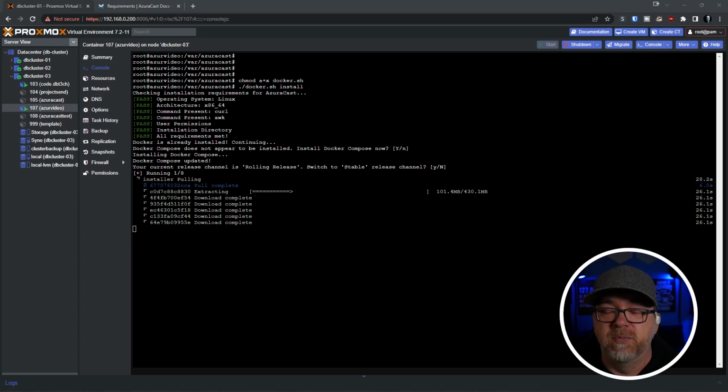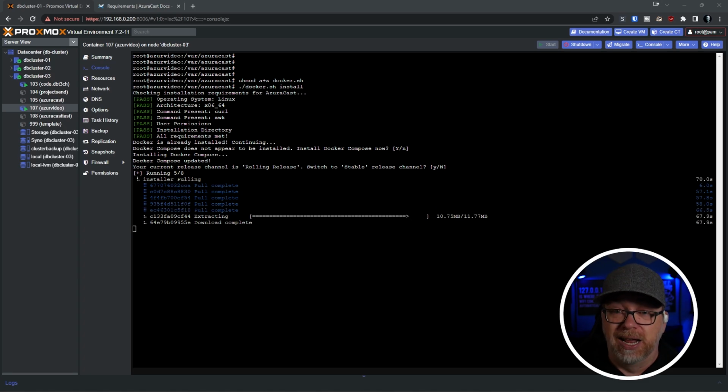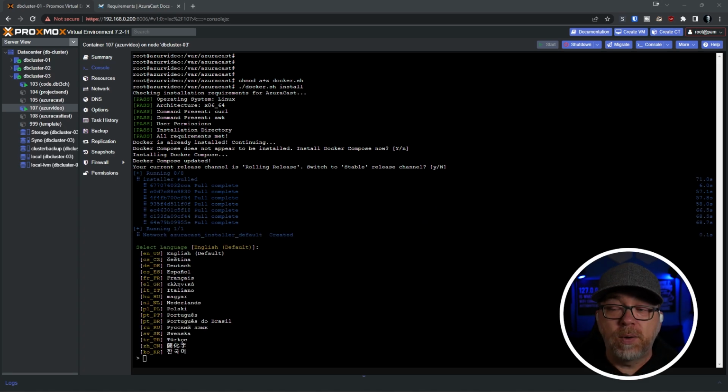This will take a couple of minutes, depending on, again, the resources available to your setup here, as well as your internet connection itself. Okay, so here we are just a couple of minutes later, and next it wants us to select a language. I'm going to use English because that's what I speak, so I'm just going to hit enter. Of course, you can change that to whatever you need it to be for your configuration.